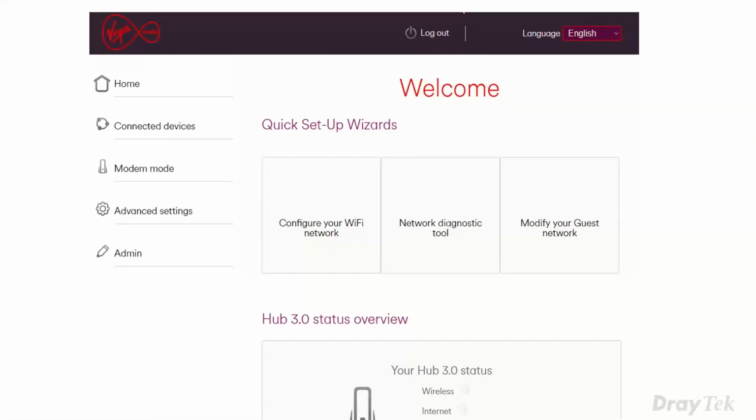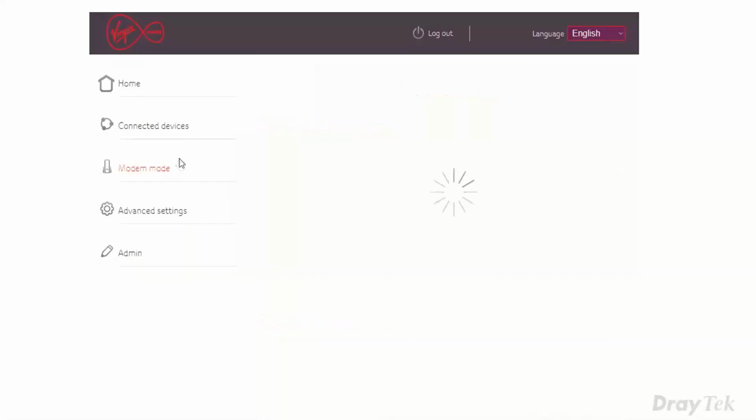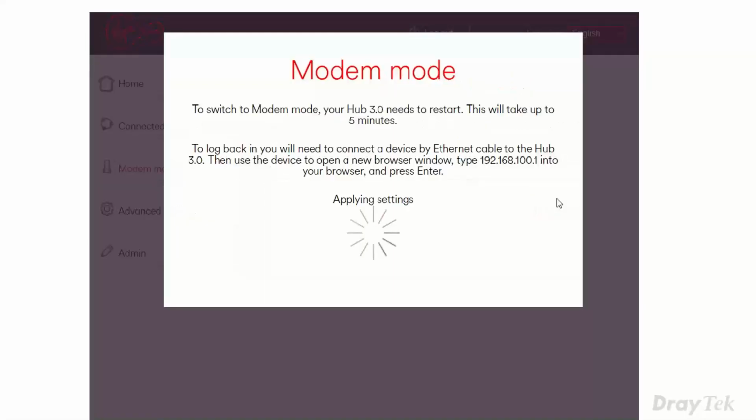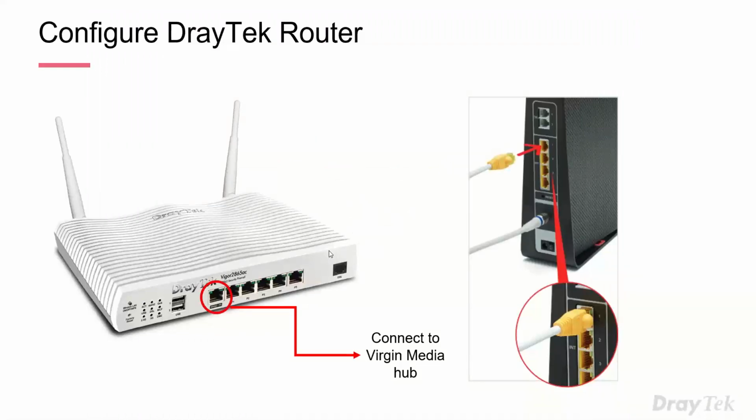And once you get the welcome screen, you'll see a modem mode on the left-hand side. So you'd click on that, and then it will give you another menu where you can control whether or not it's in router or modem mode. By default it's router mode, but you select modem mode and select apply changes, then wait about 5 minutes, and in the meantime you can go onto the DrayTek and get that plugged in.